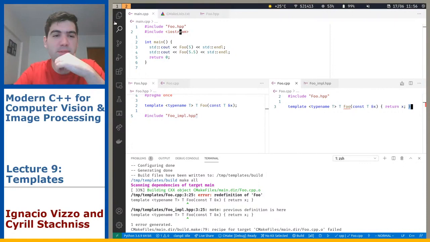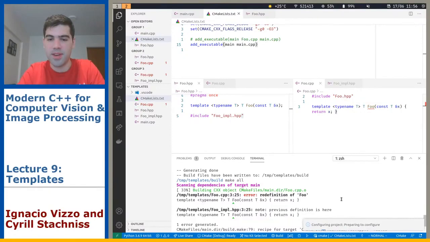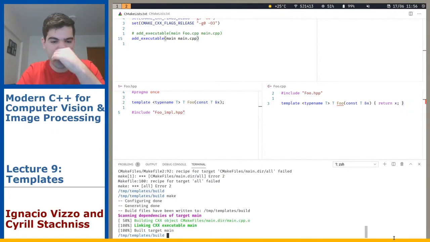So let's forget about this foo.cpp right now. And then, yeah, now this should work. Come on, trust me, I'm an engineer. And then make, and now it's working. If we call the function, we will see the same.